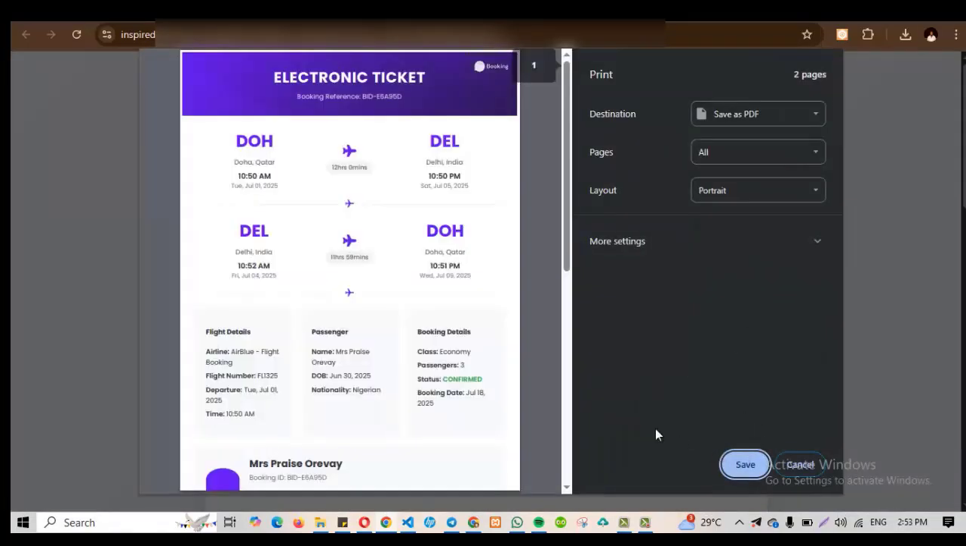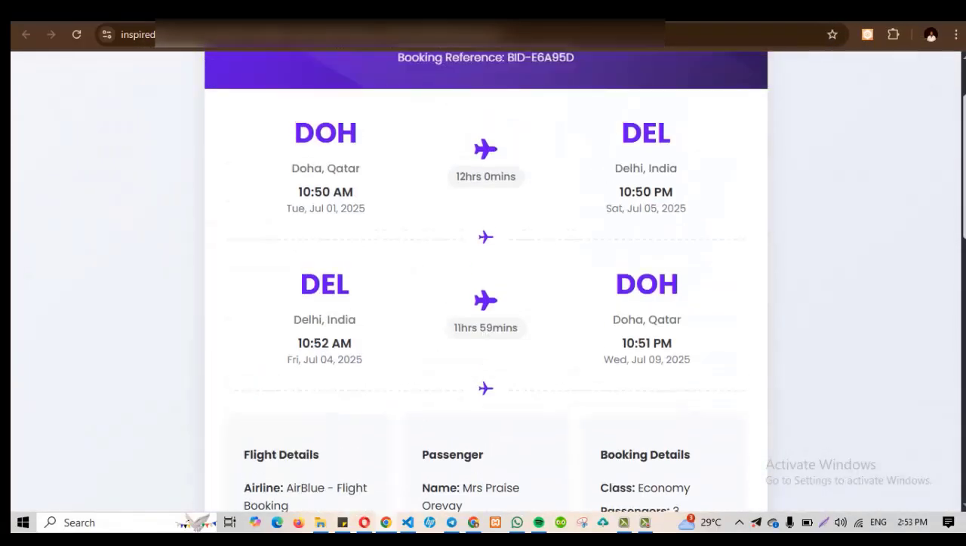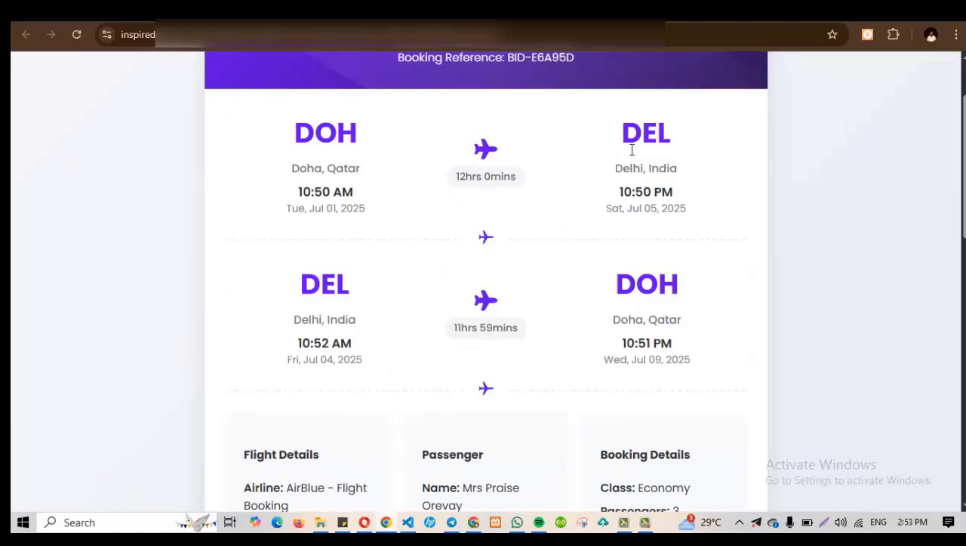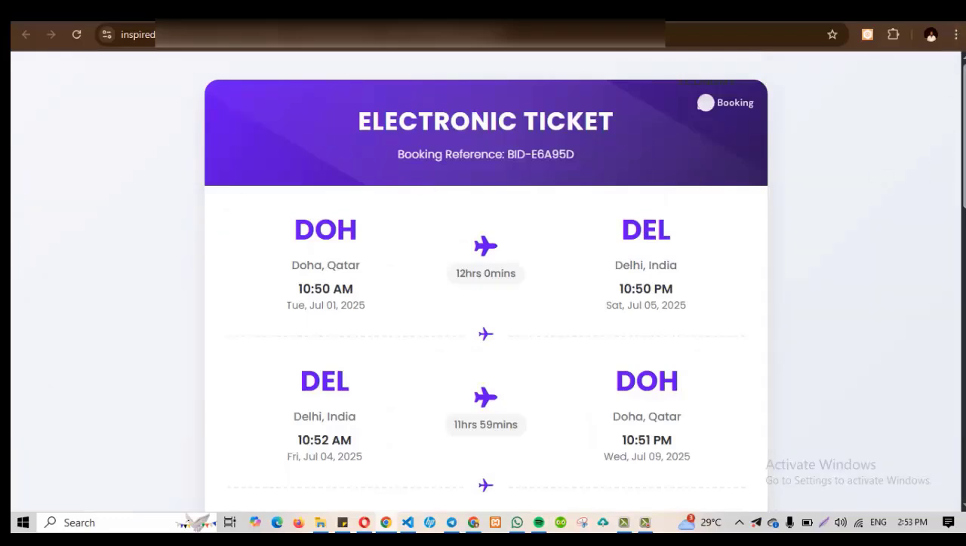Wow. So this is it. Amazing, amazing. So it's having double detail because it's round trip. The first one was just one because this one is one way. And this one is two because it's round trip. So this is it for the ticket.